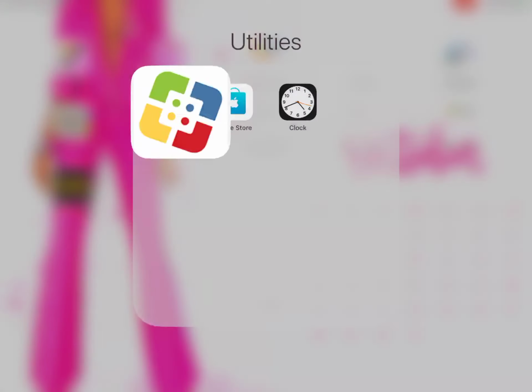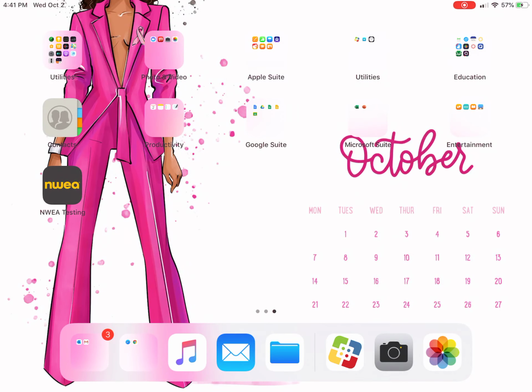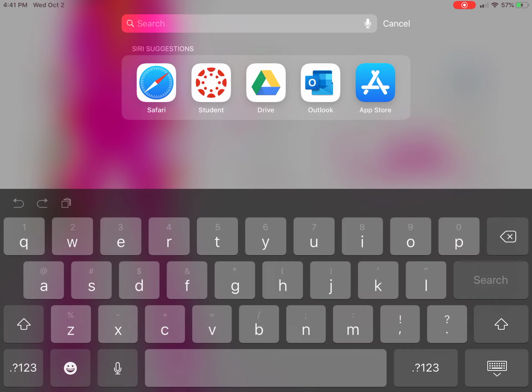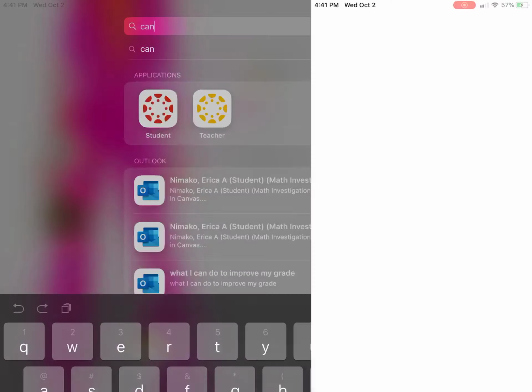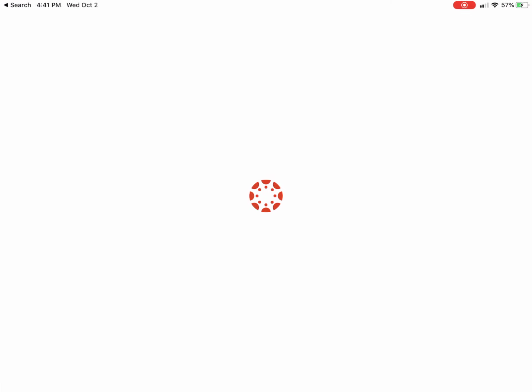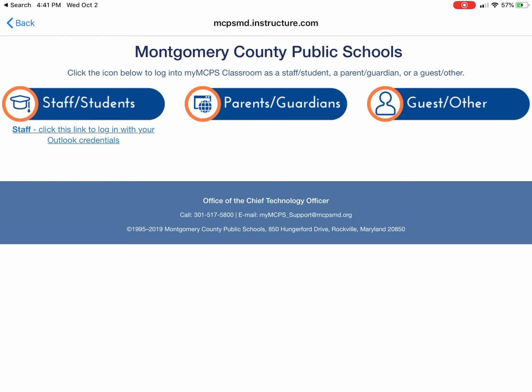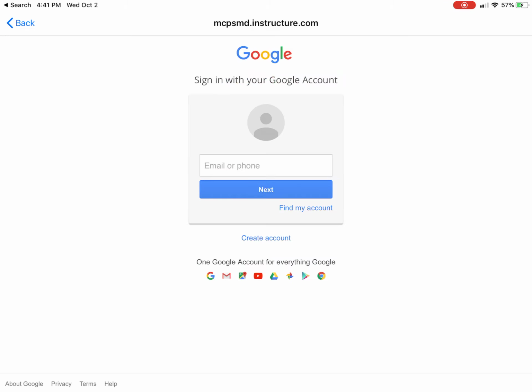I'm going to get out of this, and then I'm going to swipe down on my iPad and search for Canvas, which is also, again, the same as MyMCPS Classroom. And again, click on Student. When you first open it up, it's going to ask you to log in. You're going to see this pop up, which is the same as if you were going onto the website. You click on Staff, Students, and then you're going to enter in your information. So I'm going to enter that in, and then I'm going to come right back.